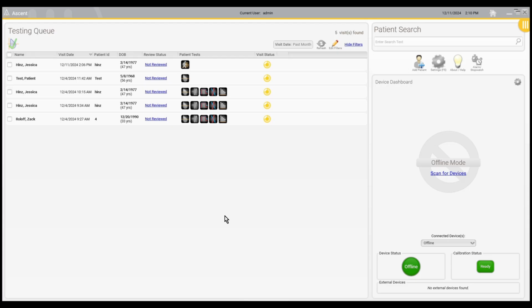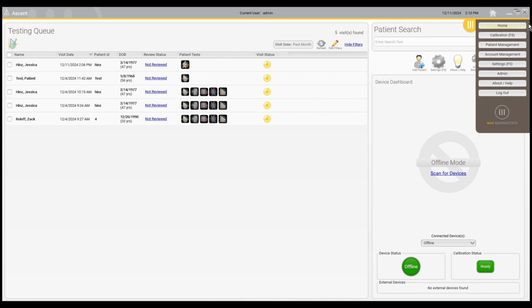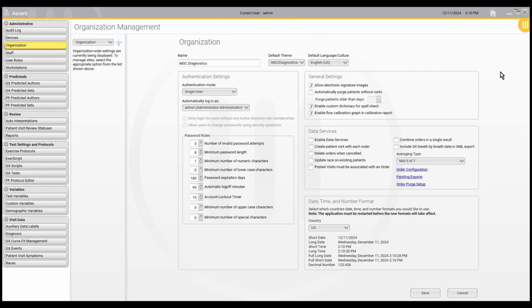Hi everyone, we're going to show you the changes from the pulmonary side in Ascent 2.2 from 1.4. First we're going to highlight the admin changes.